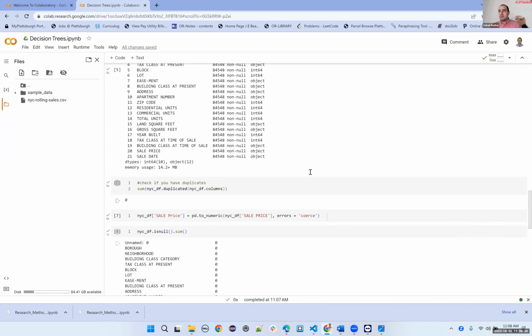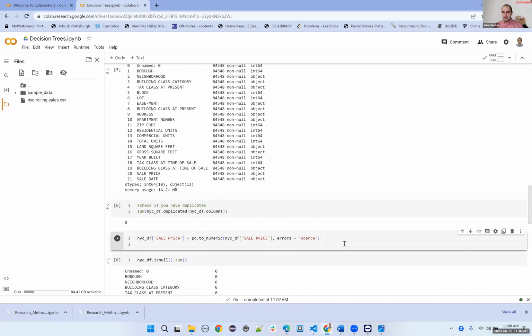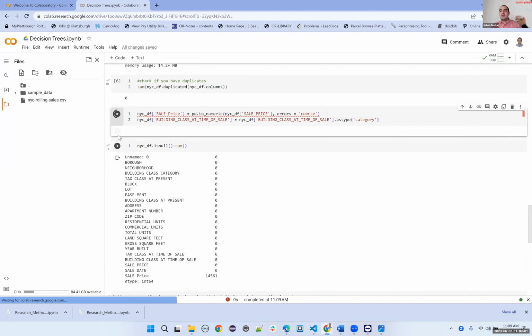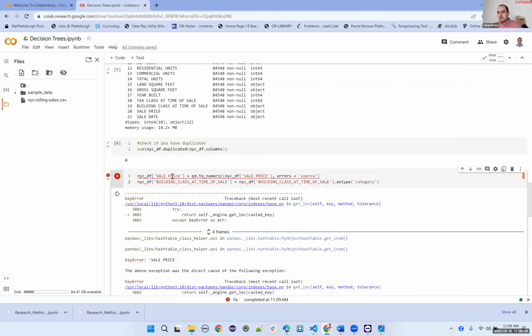So what can I do here for building class? Same way that I converted that to a data frame, basically to a numerical value, I can just say I want to convert this in this case to a category. So I can just say this has to be a category. And then I can basically fix that. And again, the same thing's going to happen. If now I have any issues there, all right, I already ran this line, so it should be fine.